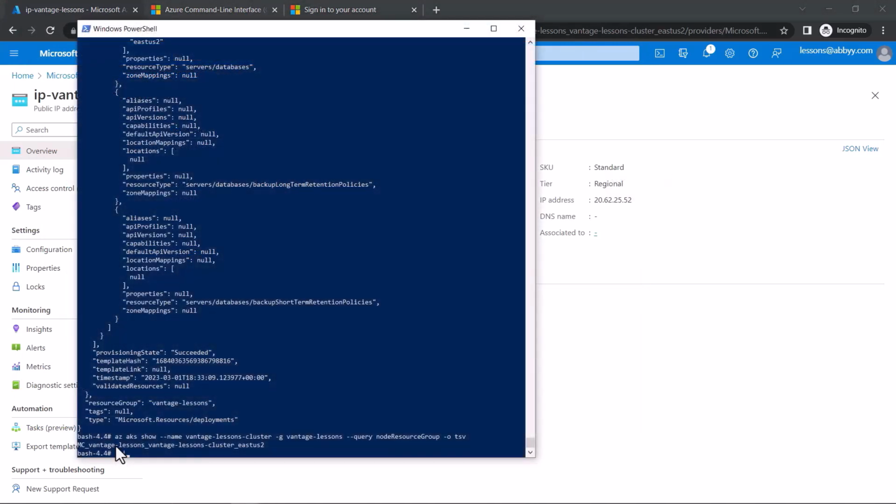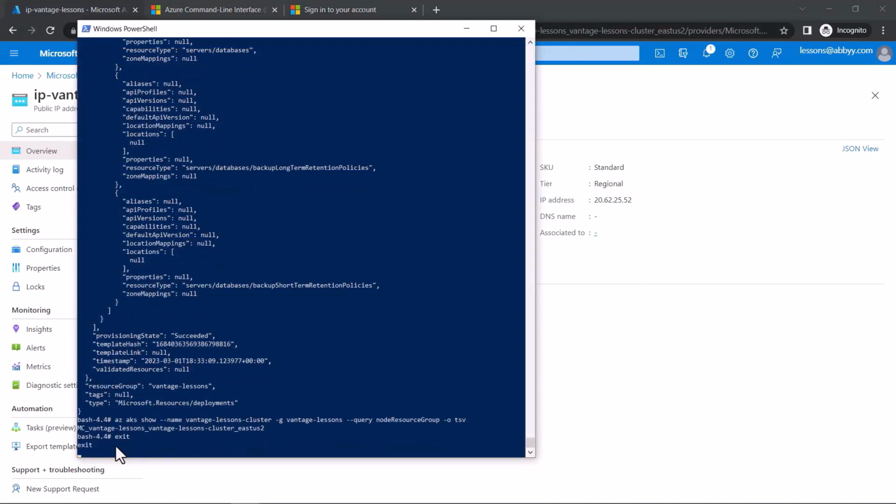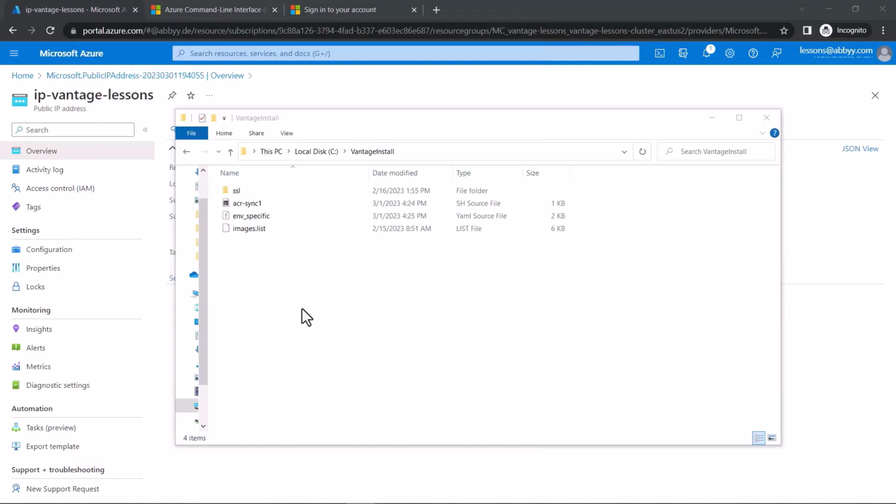I'm going to exit the installer container for now. The next steps are to download all the Vantage images and fill out the environment-specific YAML file. First, let me show you what documents I've prepared for Vantage deployment. As I mentioned before, I have a dedicated folder called Vantage Install. Let's see what's inside this folder.